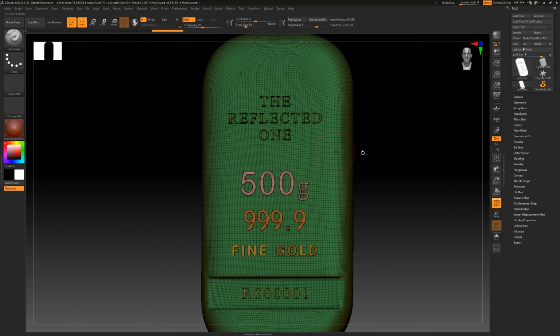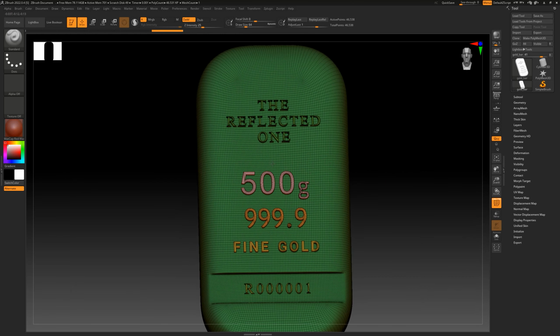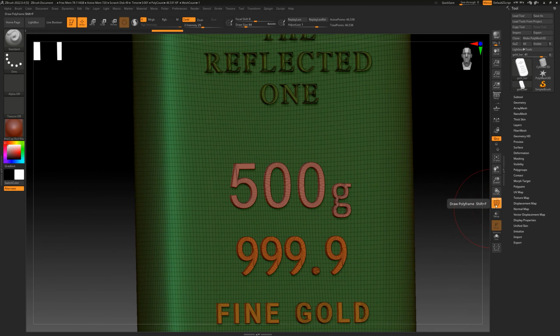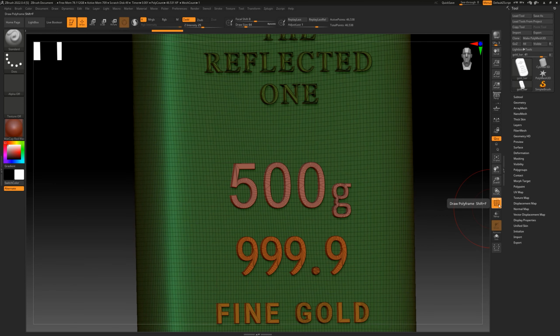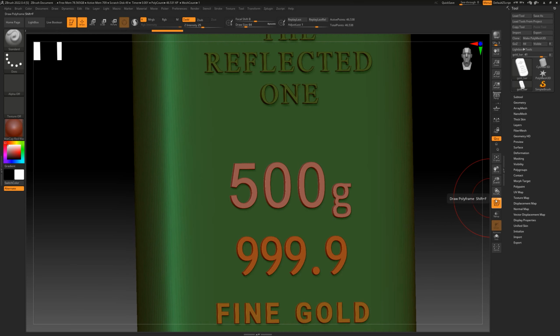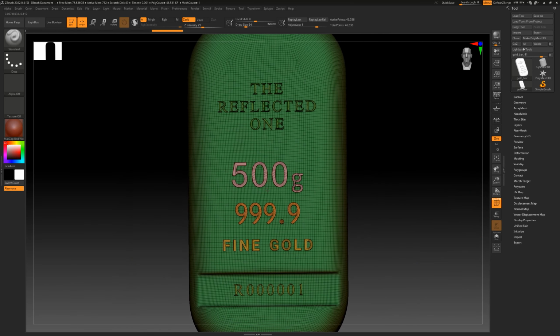All right, now you are seeing the object with segments. So to turn it off, you need to click on this icon, which is draw polyframe. If you click on this icon and there's no segment in the viewport, you need to click on this little line. As you can see, I can enable or disable the segments, and that's it.